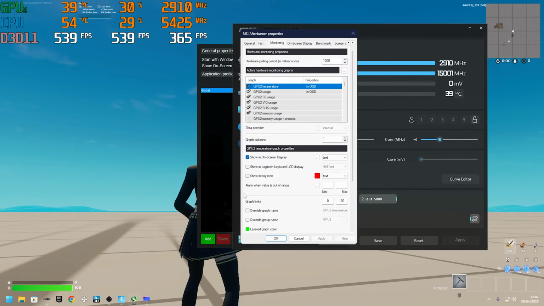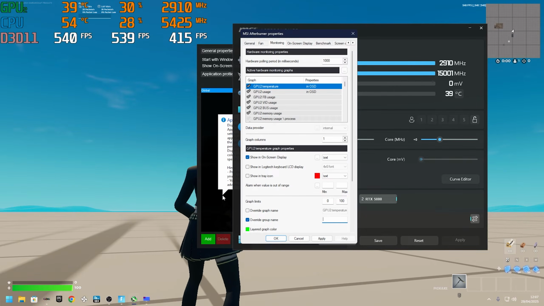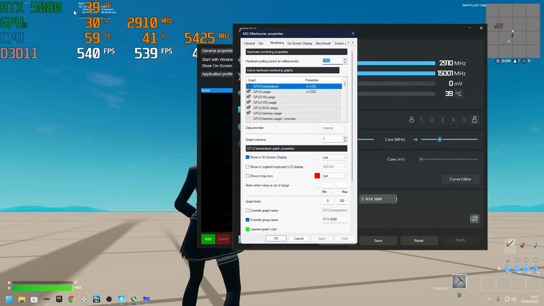So what I tend to like to do is actually override the group name. This will change these from the GPU to CPU to whatever you want. So because I know I've got an RTX 5080, we're going to put RTX 5080, and we're going to copy that and hit apply. So now the temperature is next to the RTX 5080.